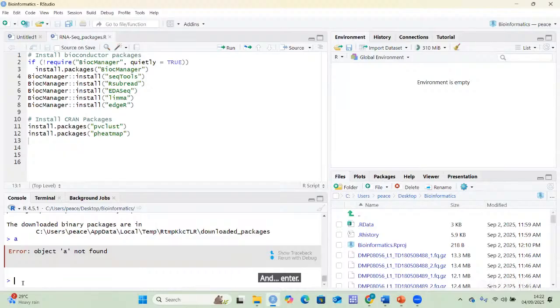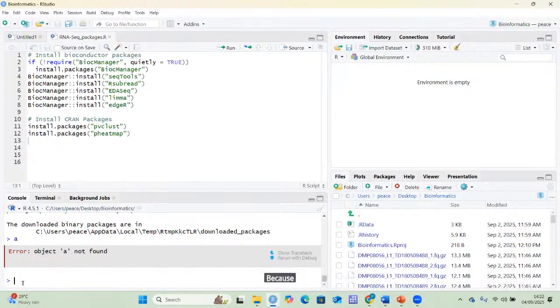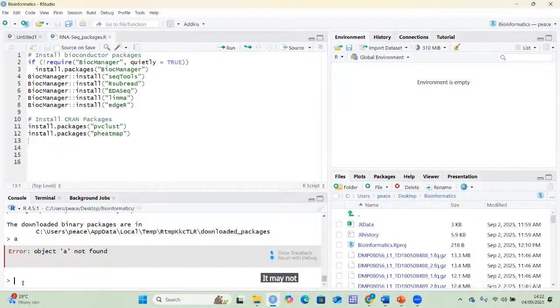So that warning, package is not installed when the versions are the same or greater, is okay, because if you already have the package, it will not reinstall it. If you have that package and it's of a higher version, it may not reinstall it. So it means you already have it. Now that is okay. That is fine.